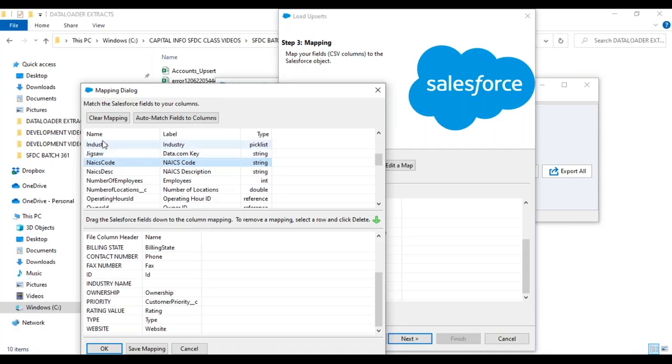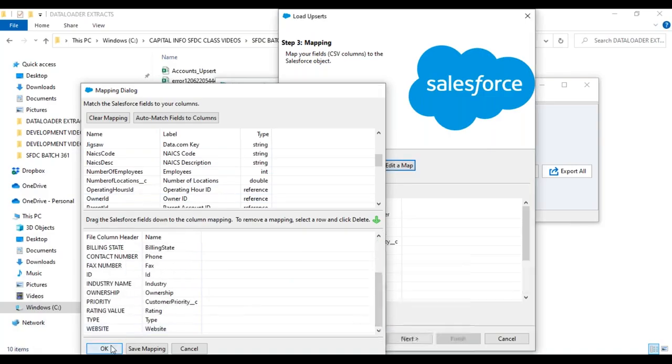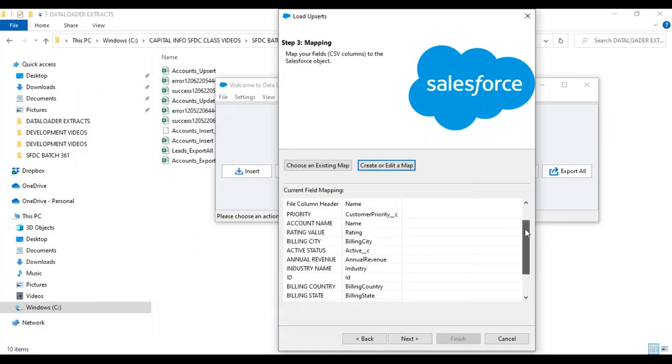Industry. Now I'm done with the mapping for these fields. All the fields have been mapped. Now all the Excel sheet columns have been mapped with the respective fields over here. Clear? Now click on the Next button.